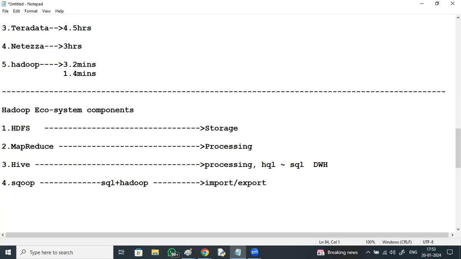Import or export, right? Scoop is for importing or exporting operations: importing from databases to HDFS, that is the Hadoop environment, and exporting from Hadoop to databases. It works only for databases and Hadoop. This Scoop component is only for this.